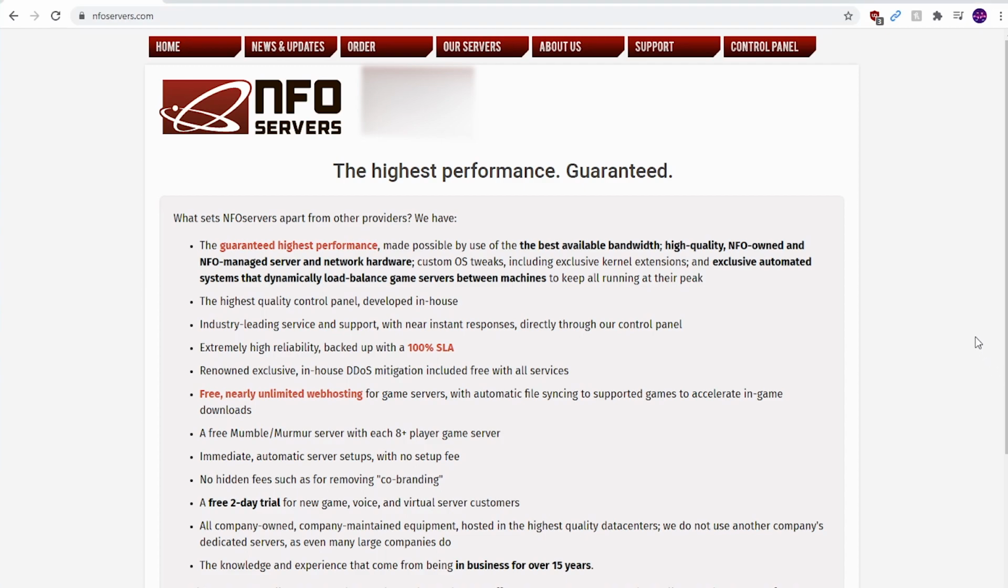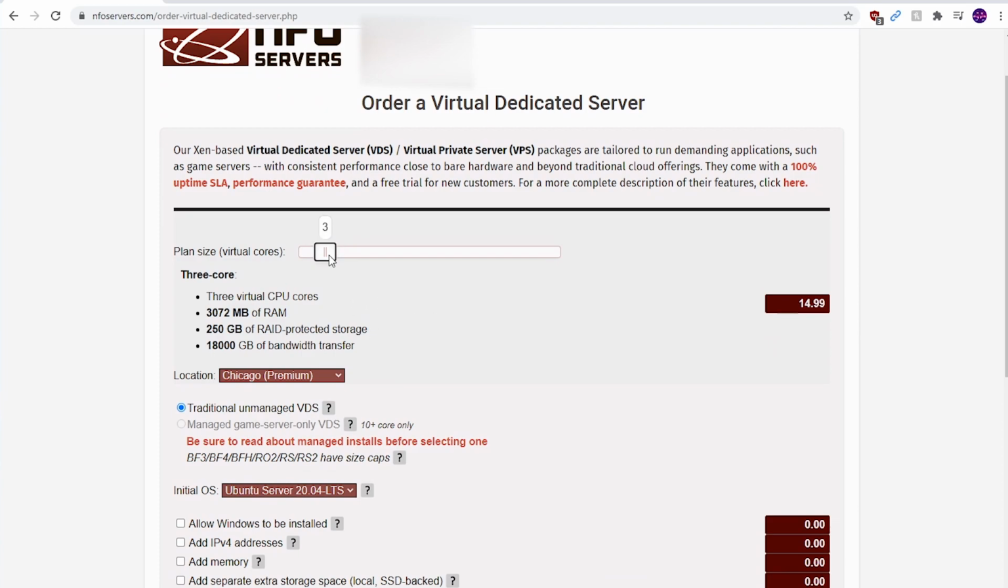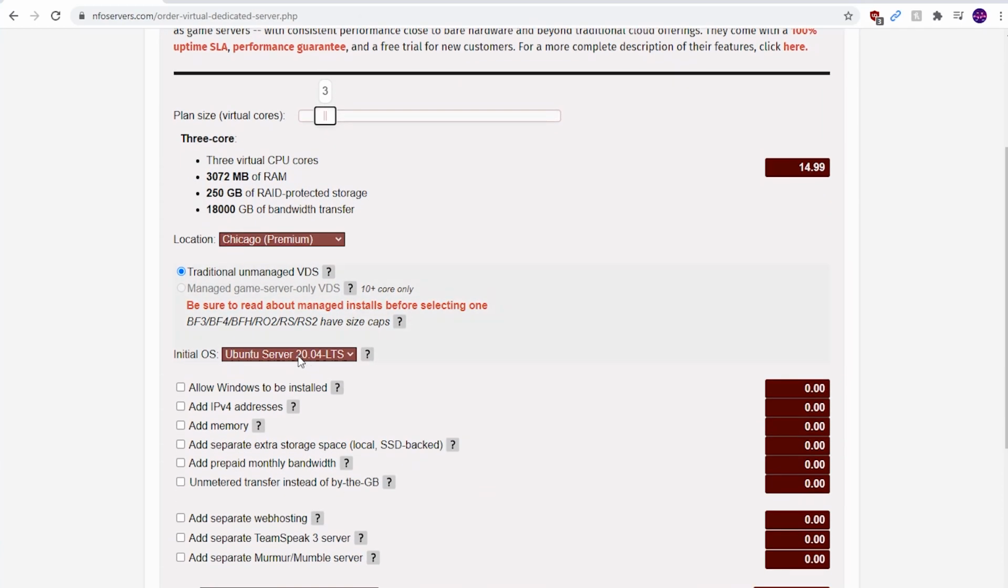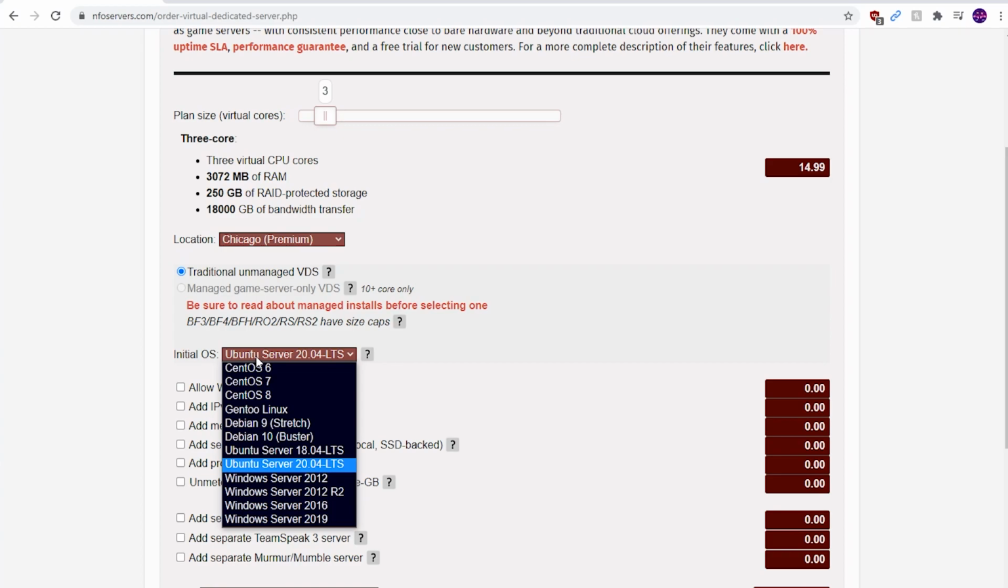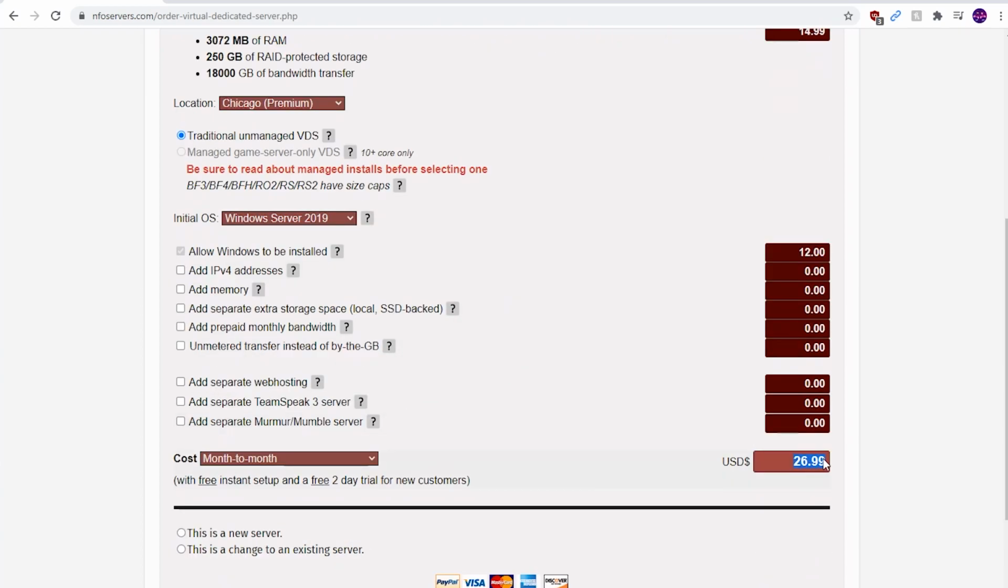So the first thing you want to do, you want to go to infoserver.com. You want to go ahead and order a virtual machine. That's the best choice you can ever do. I choose 3 cores, but you can select anything you want. So it's 3 cores, and then we go for the initial OS. You select Windows Server 2019. So you're looking at 27 bucks.